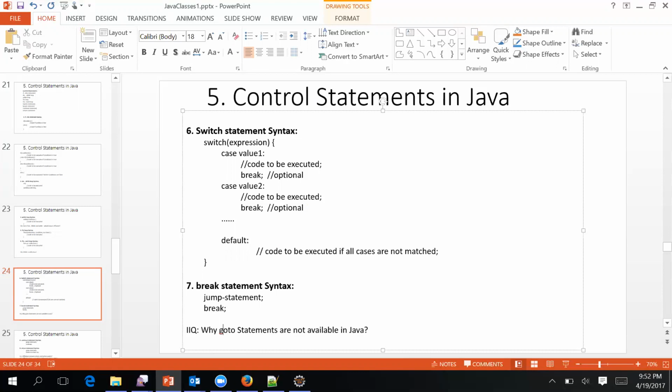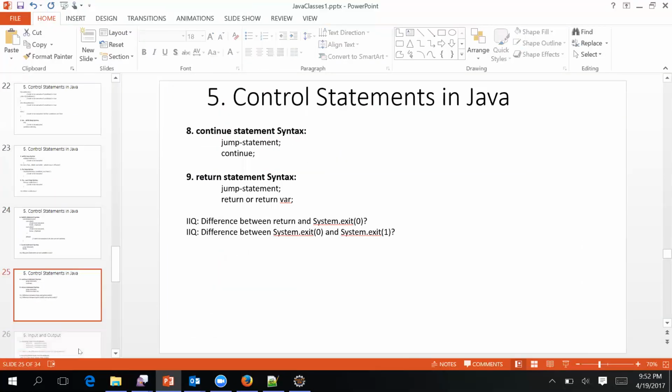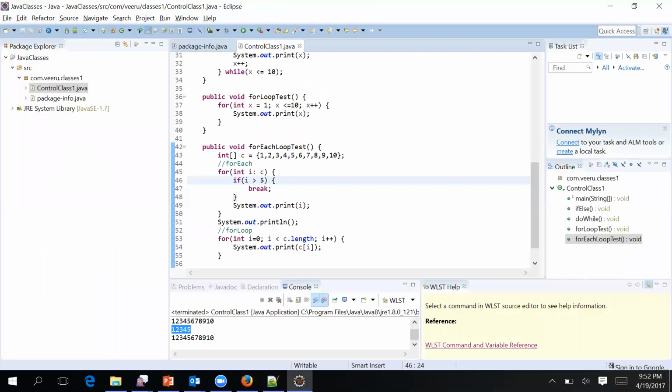Okay, now coming to the continue statement. The continue statement will just skip that iteration only in the particular loop. Suppose you don't want to print 5, and you want to print the remaining integers from 1 to 10, but 5 should not be printed. Then what you need to do: if I is equal to 5, then you can just give the continue statement, continue.